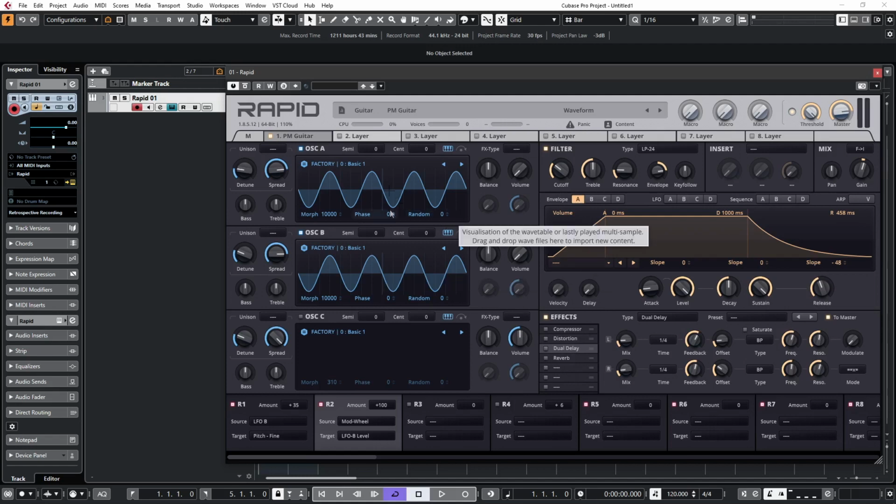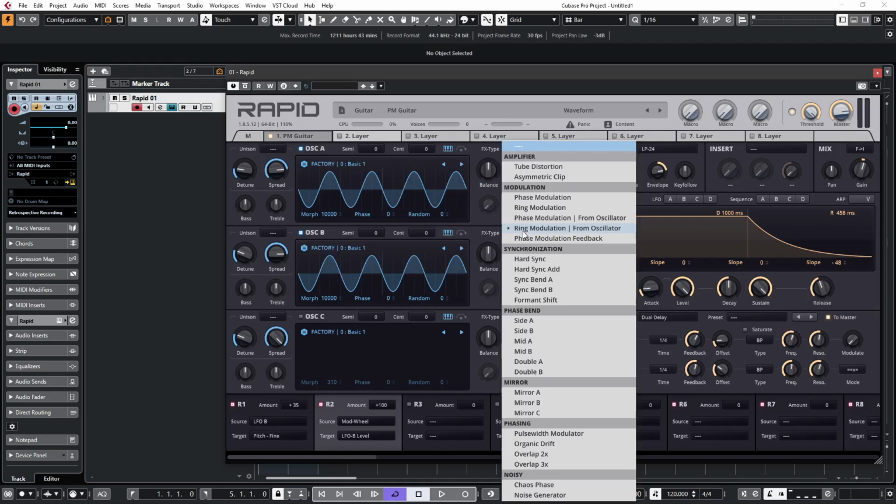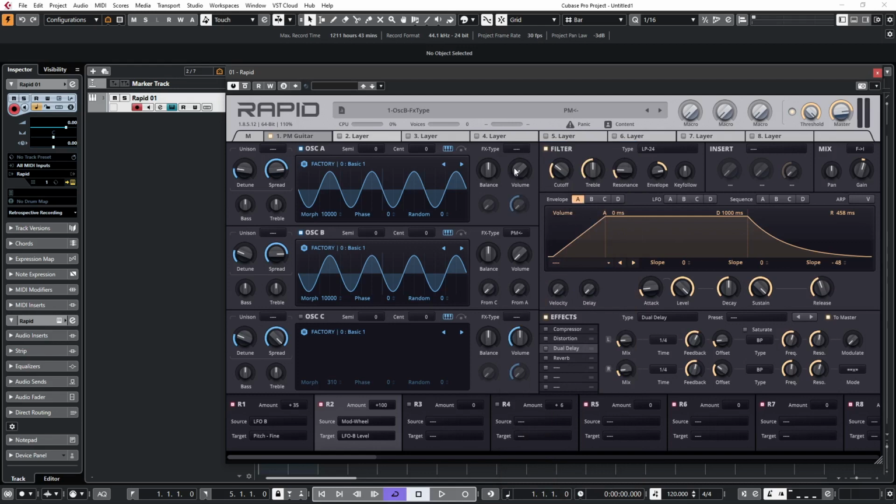And I've got 2 waveforms selected here, 2 sine waves, and traditionally the way that FM would work is you'd apply one sine wave to another one, and let's do that right now by selecting phase modulation from oscillator. So I have the volume turned down of oscillator A. We're not hearing it. It is affecting oscillator B.